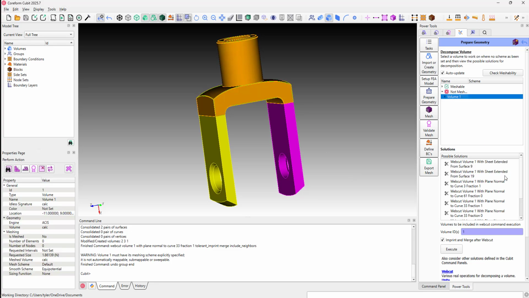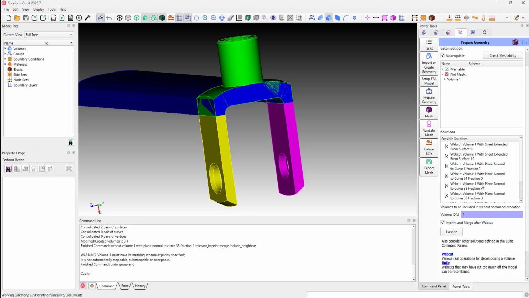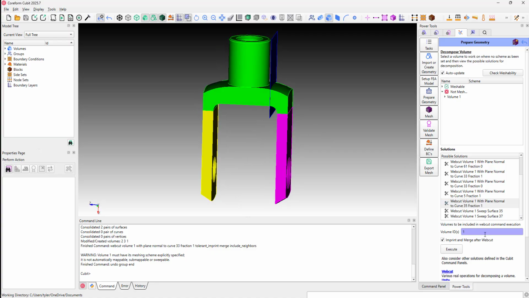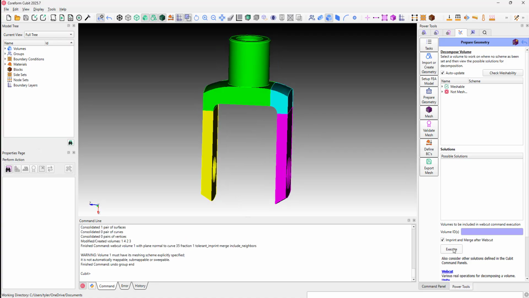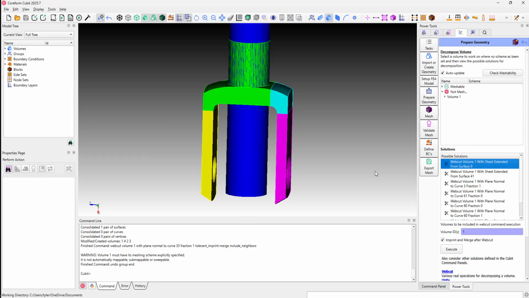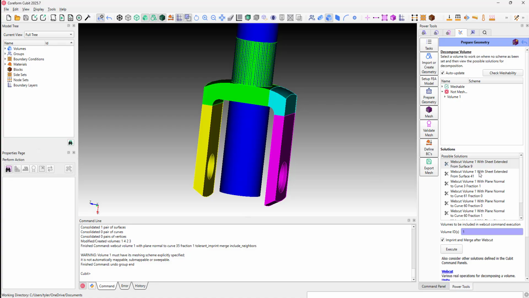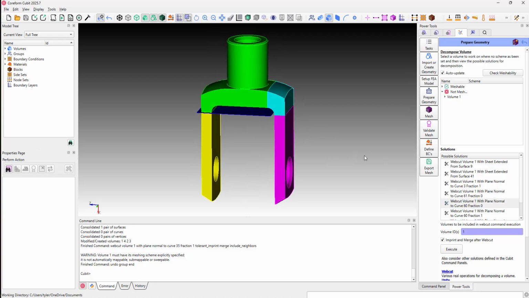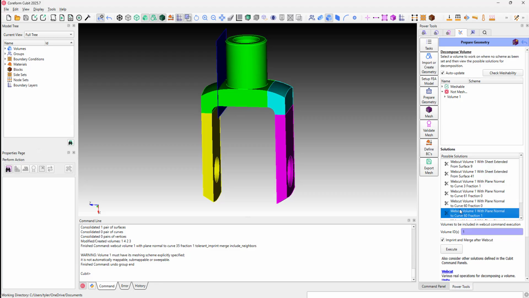Next one, right cut, not that one. This one right here. That'll be our next web cut. We're going to right click on it, press execute, or you can just hit this execute button right here. Then our next one will be curve 10. Sorry, not curve 10, curve 60. Right click on that, hit execute.